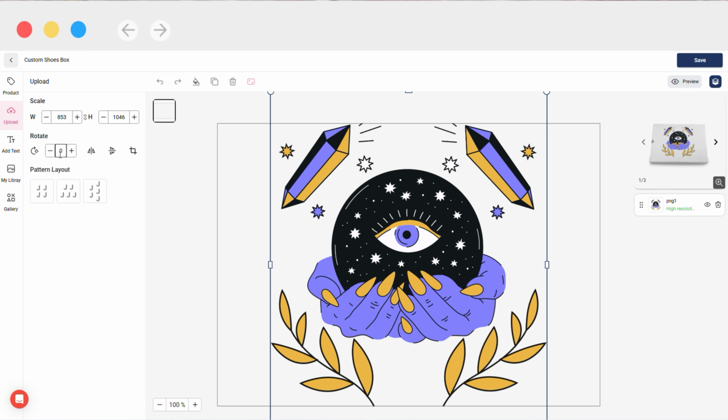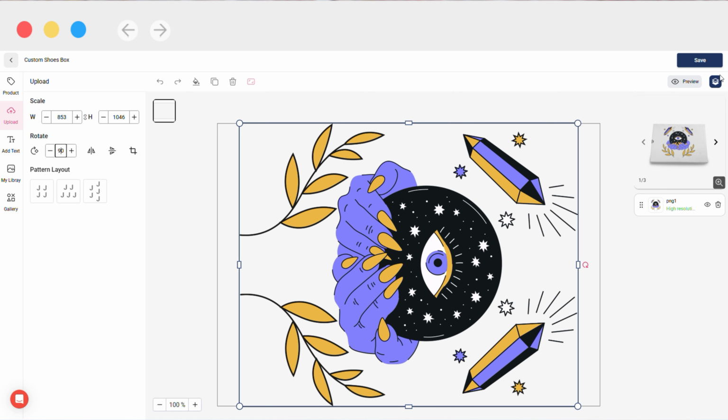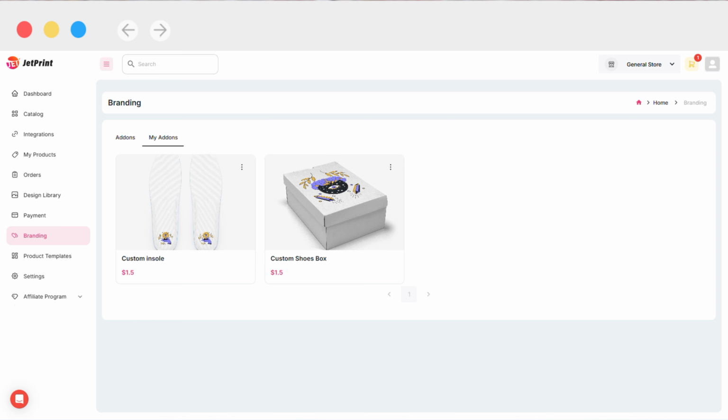After finishing your design, don't forget to click Save. The branding option you design will appear in My Items. From there, you can manage your branding options, like renaming or deleting.